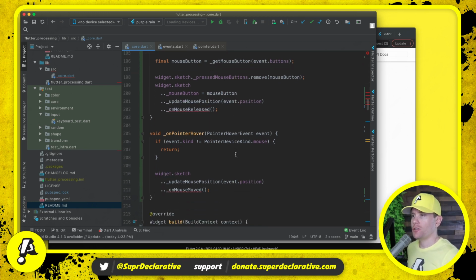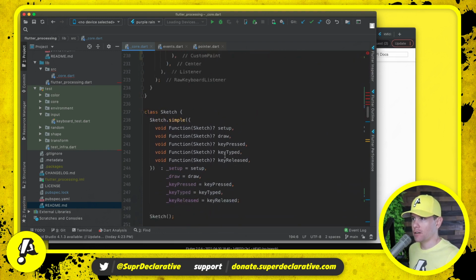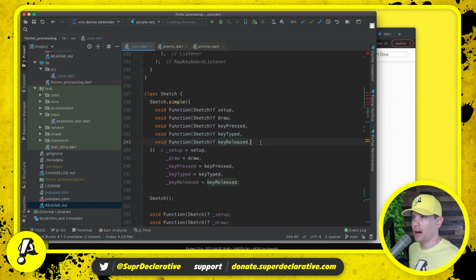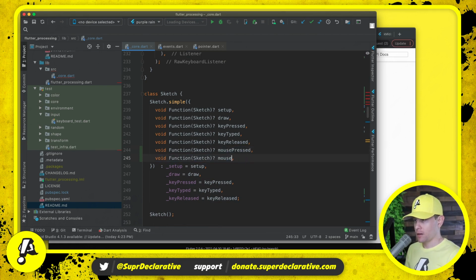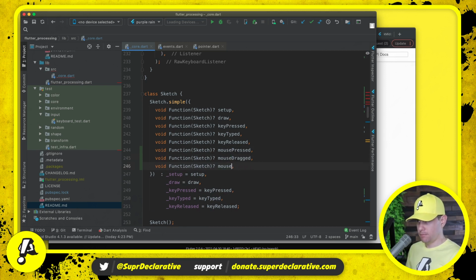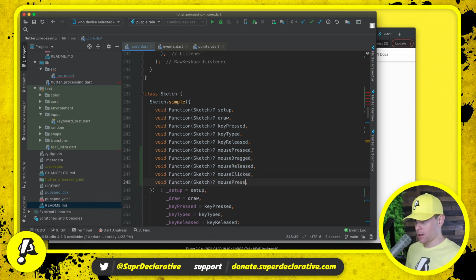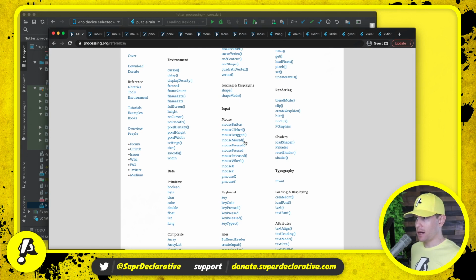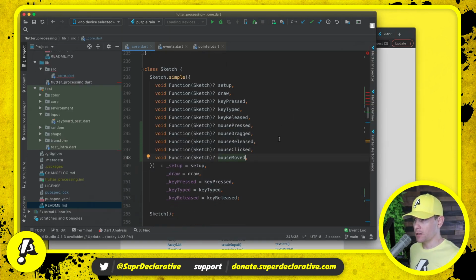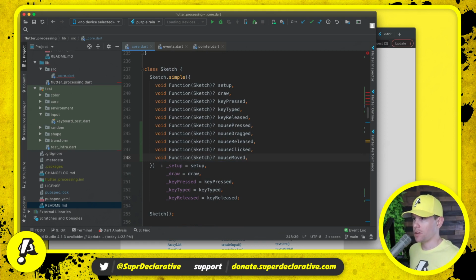Okay. Now we need to create all of these callbacks, which we will follow exactly what we did down here for the keyboard stuff. We just need to do that for all of these mouse callbacks now. So function sketch mouse pressed, mouse dragged, mouse released, mouse clicked, mouse moved. Was that all of them? Mouse clicked, mouse dragged, mouse moved, mouse pressed, mouse released, mouse wheel. We also need mouse wheel. We'll handle the whole mouse wheel thing on its own.